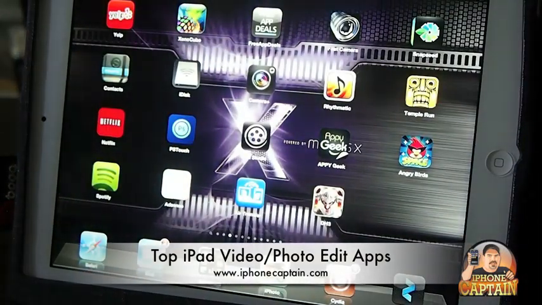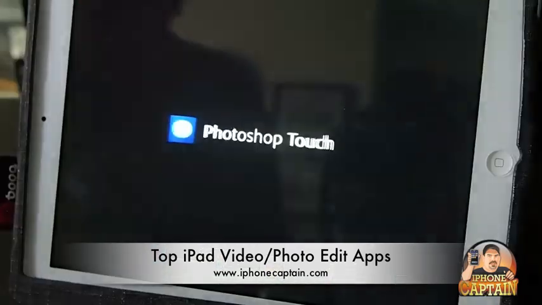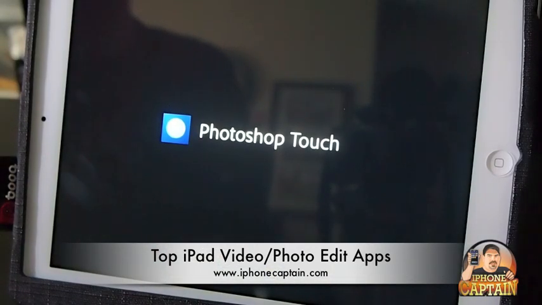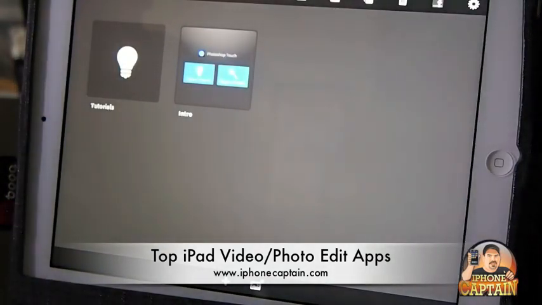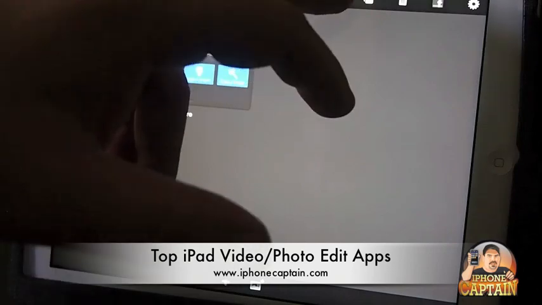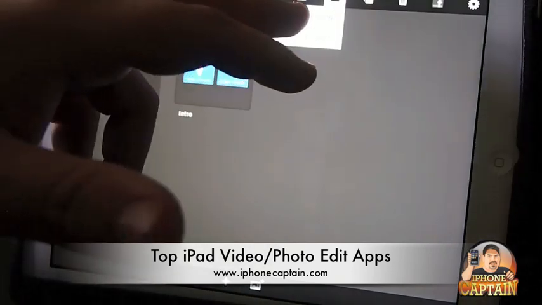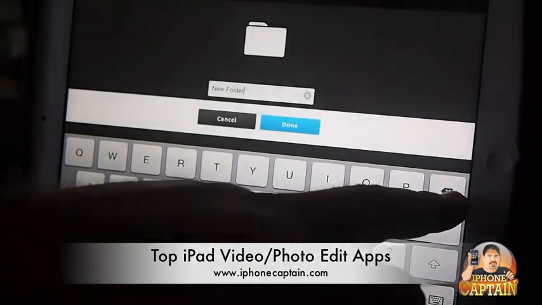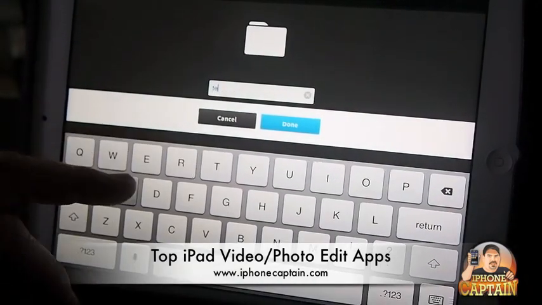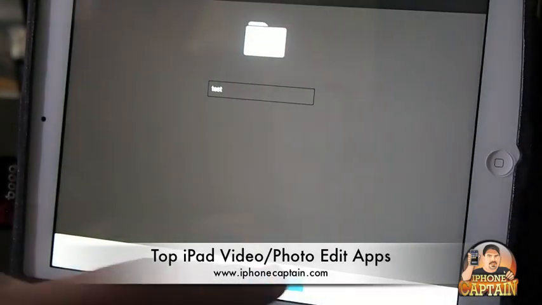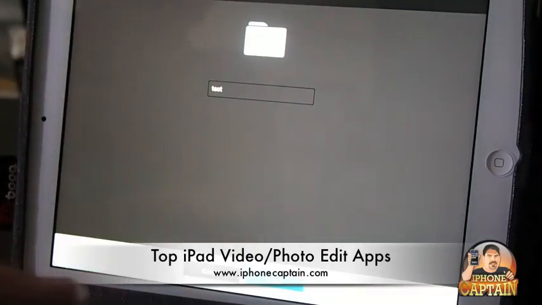And another one that you probably want to get is called Photoshop Touch. And I think the name pretty much says it all. Photoshop. If you use Photoshop on the Mac or PC, this is sort of a dumbed down version, if you will, that you can use on the touchpad, iPad. And guys, this thing is off the hook. I mean, there's really nothing you can't do here that you can't do on your computer. I mean, you can make folders, you can make new layers.